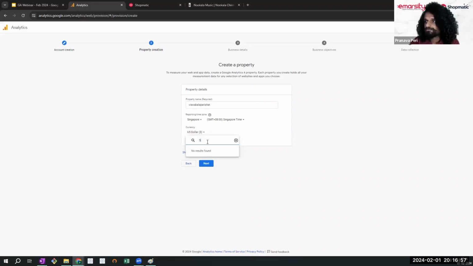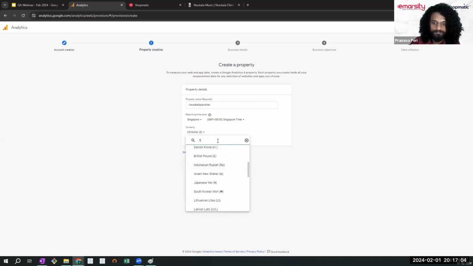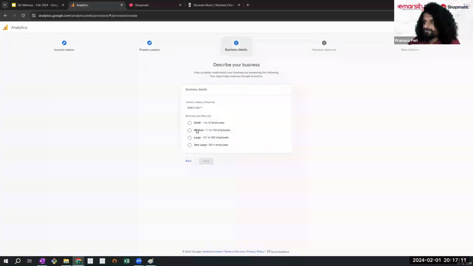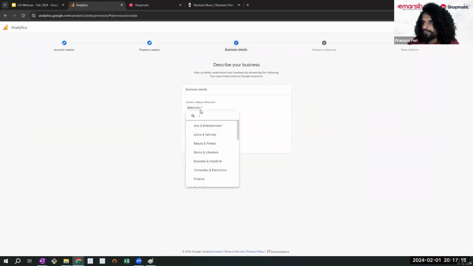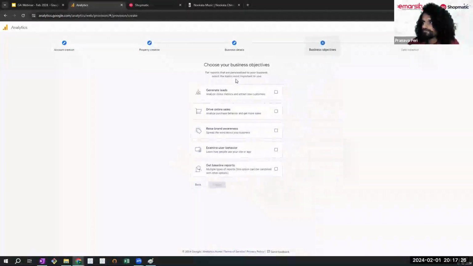So here we can choose Singapore dollar, and let's click on next. Here we just need to give our industry details, and then we can proceed with business size and all that. And the next step is the business objective.